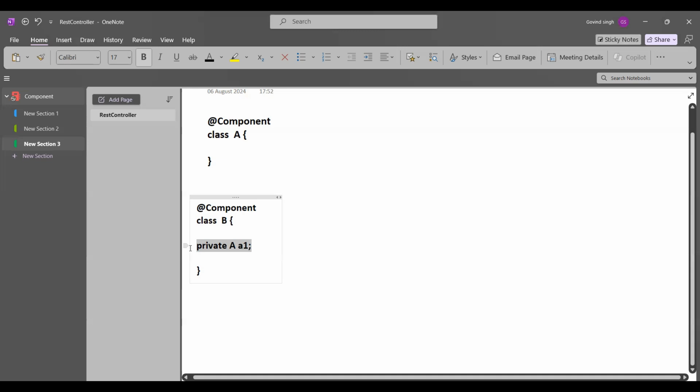You just have to use the @Autowired annotation, and Spring will take care of everything. So if I want to inject this, from today onwards, what I will do is, on top of this field, use the annotation @Autowired. Once you write this @Autowired and run the example, Spring is now responsible for injecting this A1.